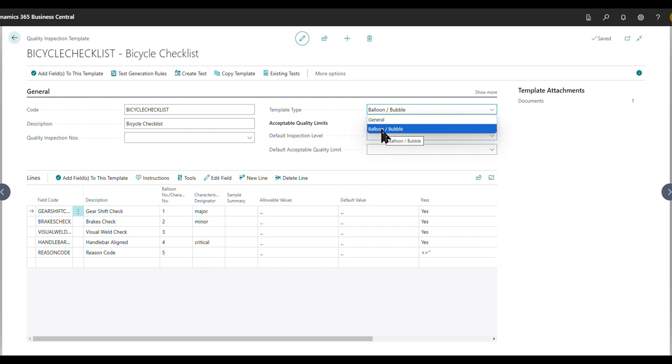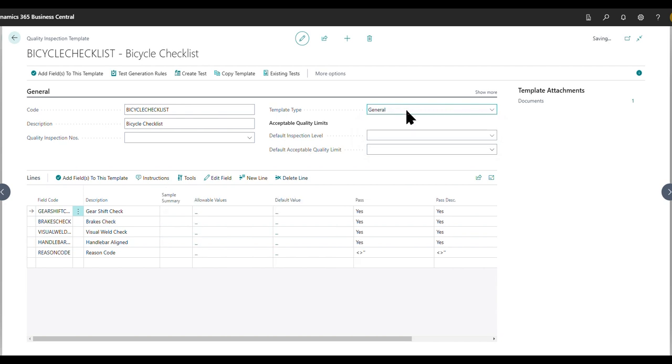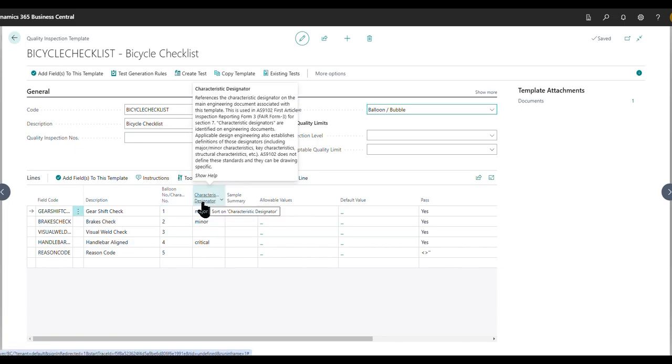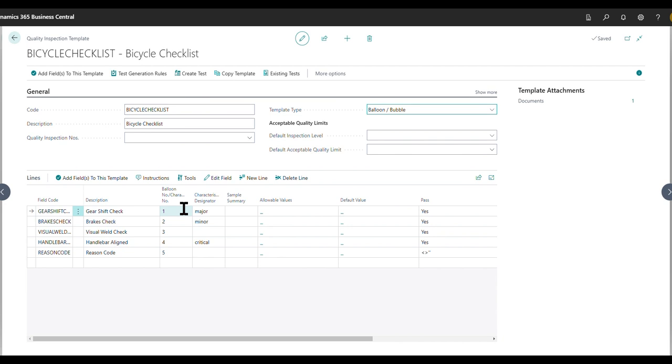First article inspection reports require either balloon drawings or bubble drawings to go with them. You would typically just have that as a template attachment or a record link of some nature there. When the template type is balloon or bubble, there are new fields that show up: the balloon number or characteristic number, and the characteristic designator. These can be used to reference the specific balloon drawing callouts, as well as the characteristic designator for that specific callout.